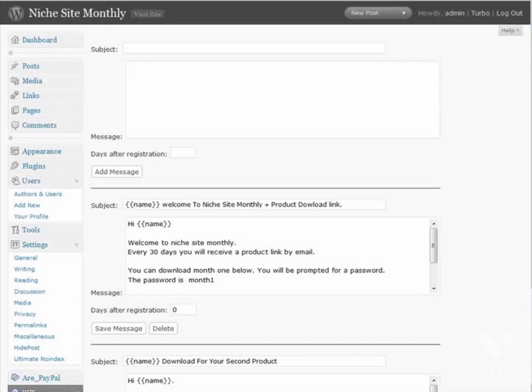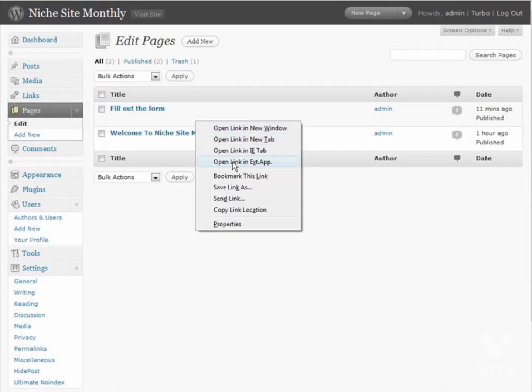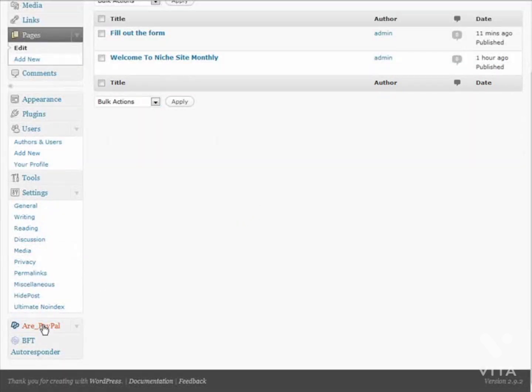So now we have our first 2 months of messages all set up to go. Everything's automated and going to happen by itself. Now, there's one more thing we need to do. Let's go back to pages for a sec. Let's get the fill out the form page and copy the location of the form.